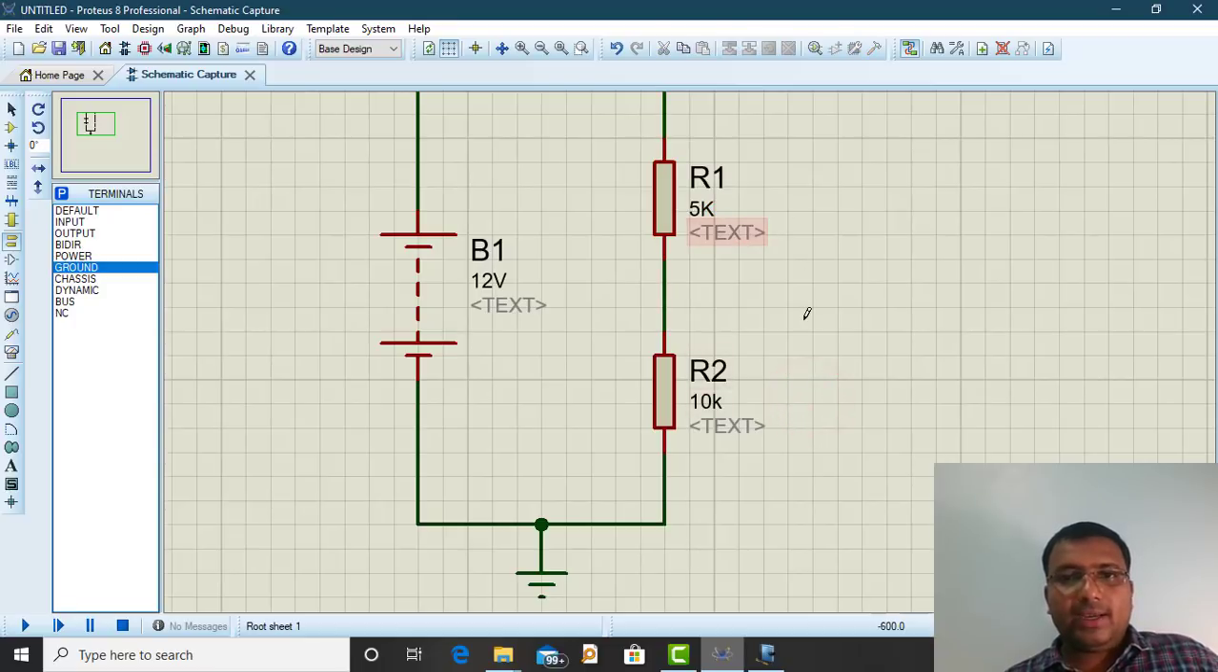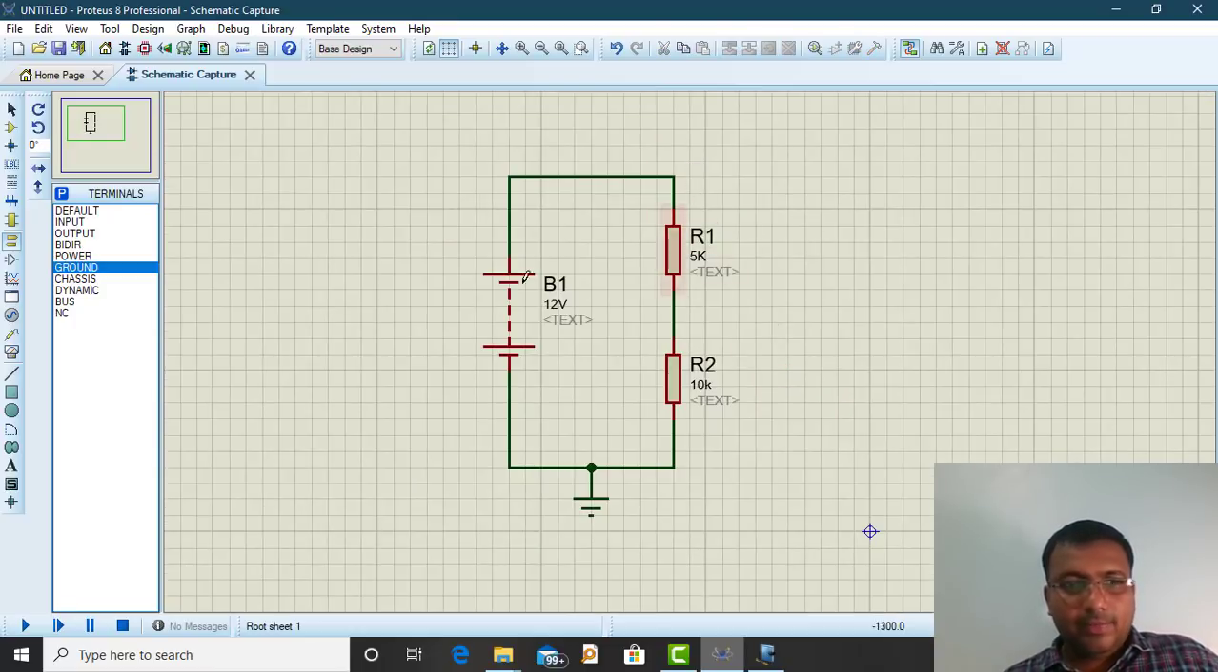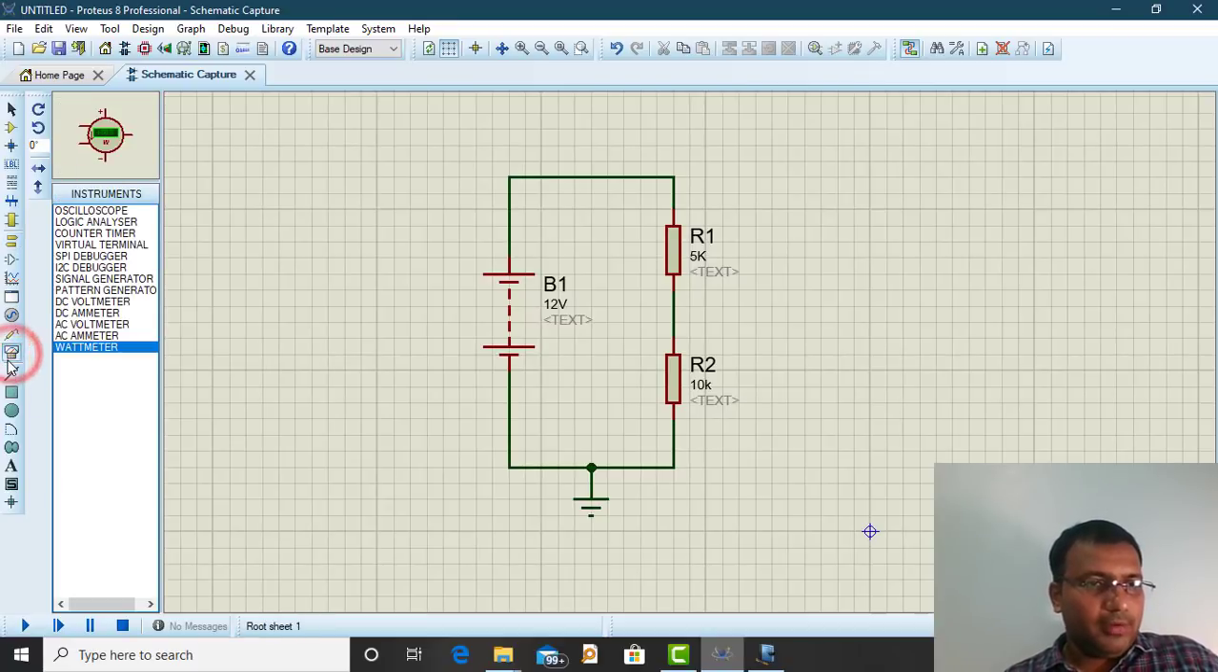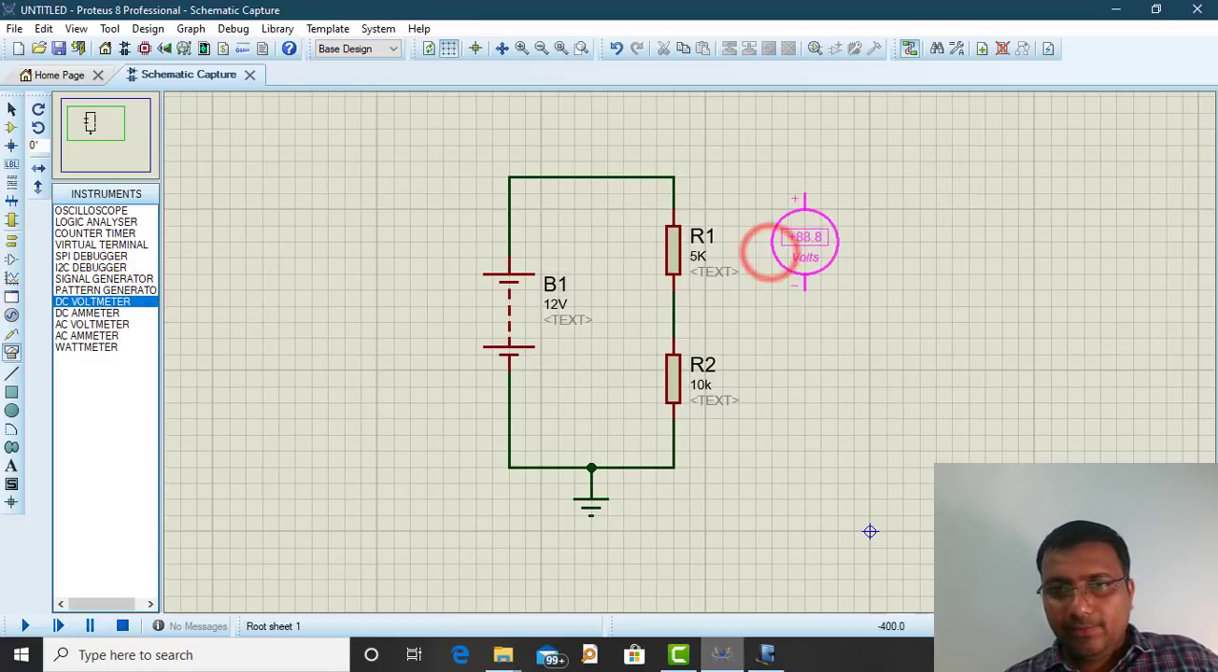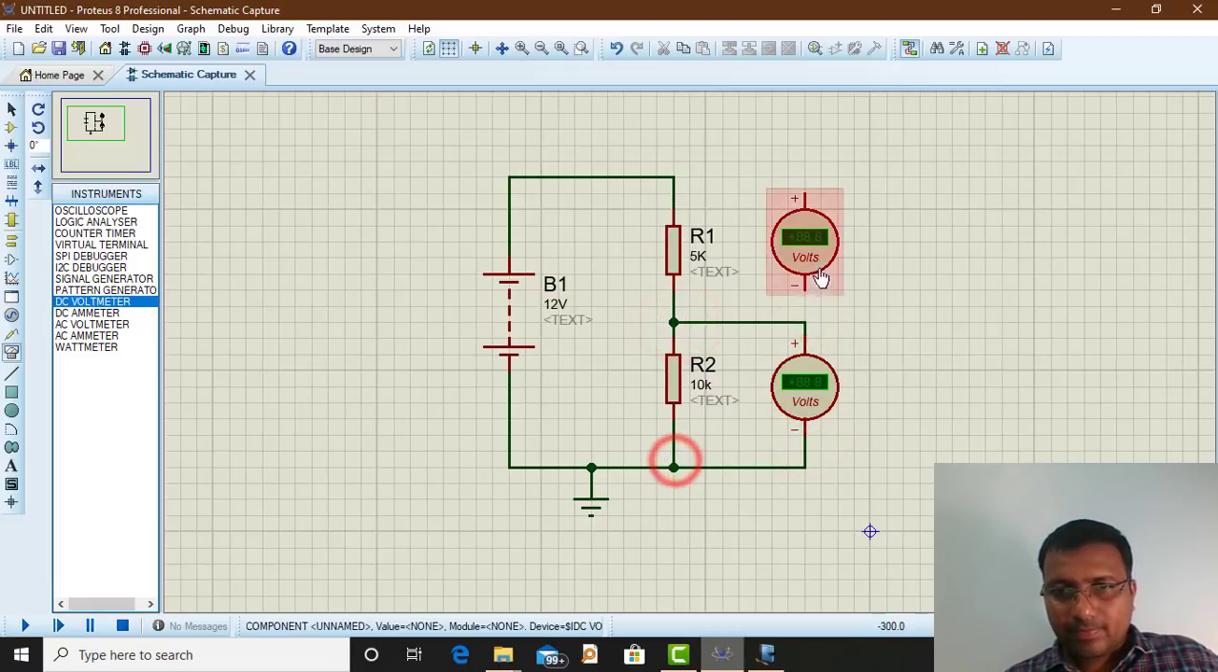Now I need to attach a voltmeter. Where will we get it? In this virtual instrument mode. So I will click on the virtual instrument mode, go to DC voltmeter, because this is a DC circuit analysis. So select DC voltmeter, I'll put the first voltmeter here, and the second voltmeter here. Okay, I will attach them with the wire. Again this is attached and this is attached.